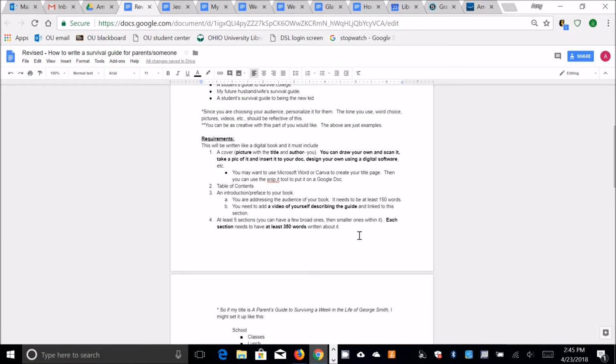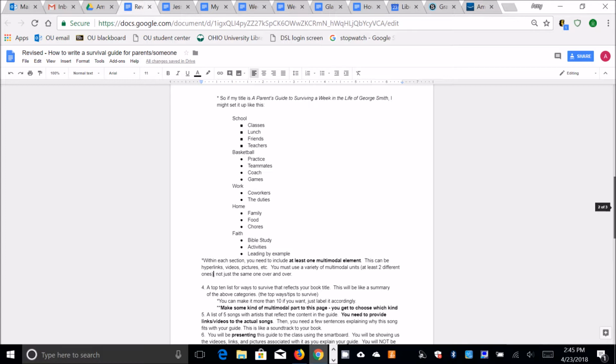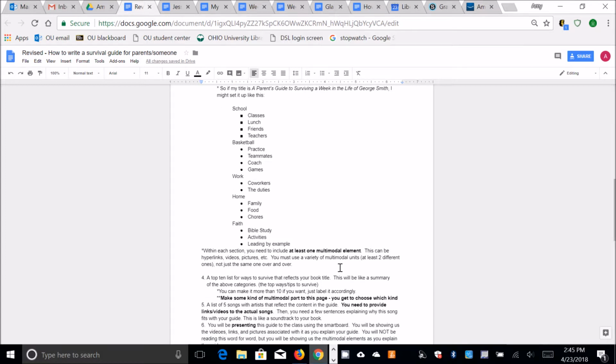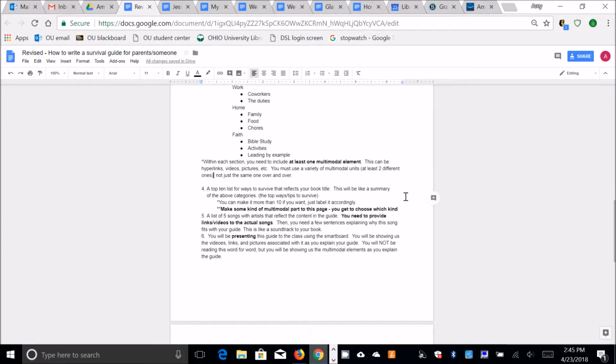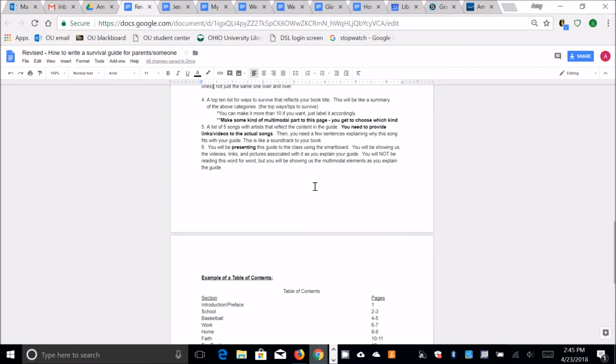Each section is still 350 words, but each section has to have at least one multimodal element within it, and they have to use at least 2 different ones within their guide. I also made them put in their top 10 list. They have to have a link to something they're talking about. They're talking about reducing stress. I want to see an article link to reducing stress. The 5 songs at the end, they have to provide a video to the song, and they also have to add a couple sentences explaining why they chose the song.